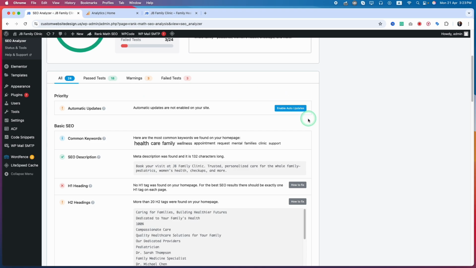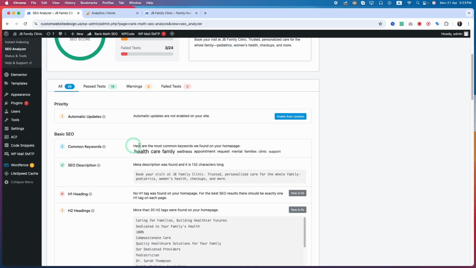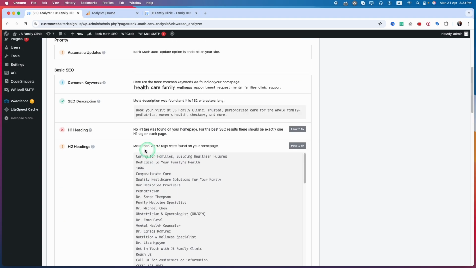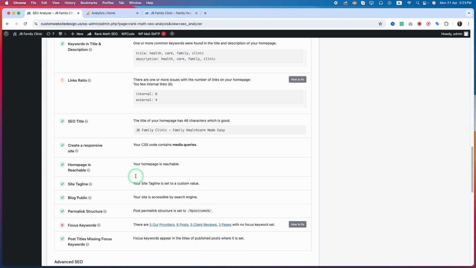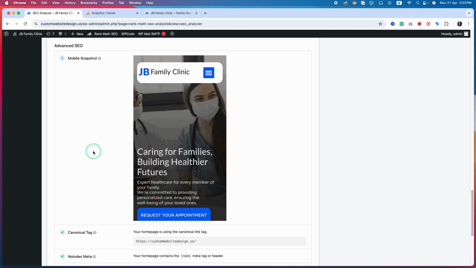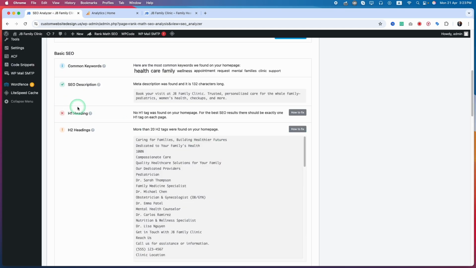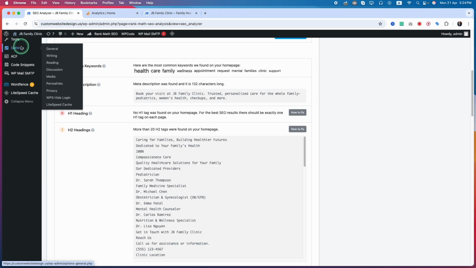So if we check here, we can see all the issues. The first high priority one is automatic update. So let's enable auto update of this plugin. And now here we have a lot of issues, so let's fix them one by one. Here we have a warning about the H1 heading: no H1 tag was found on your home page. So let's add the H1 tag.